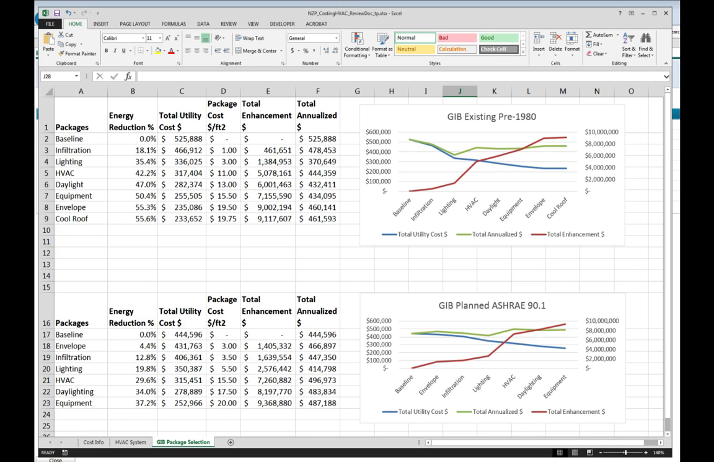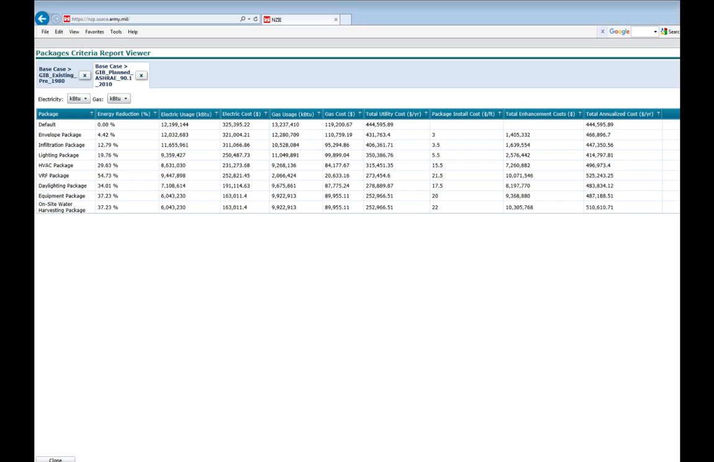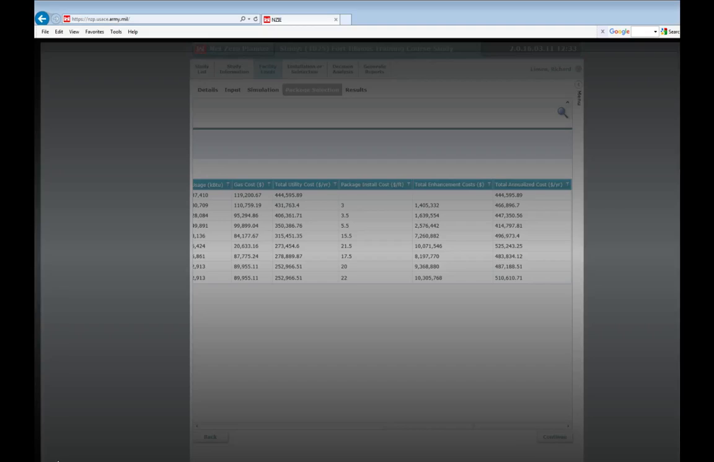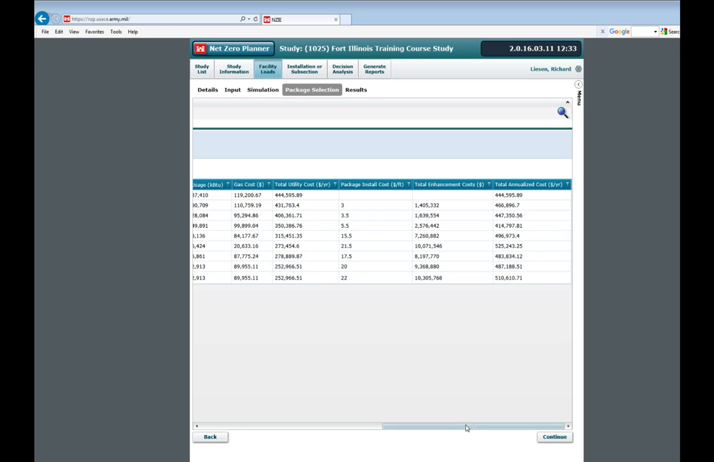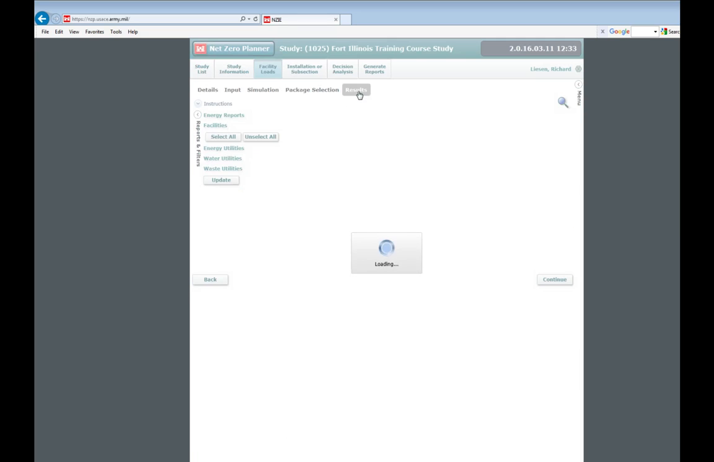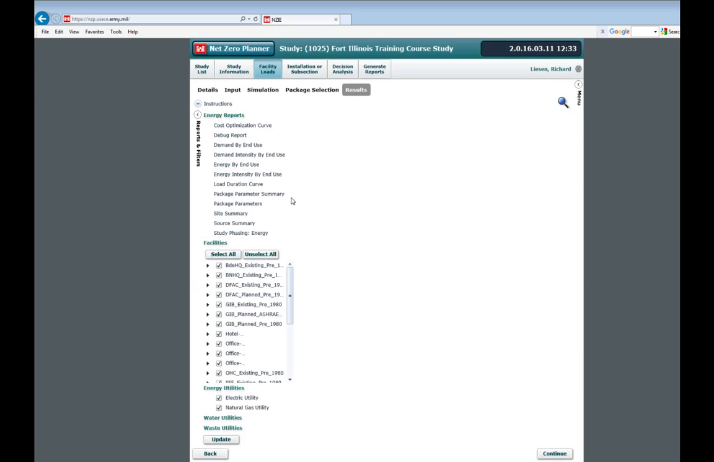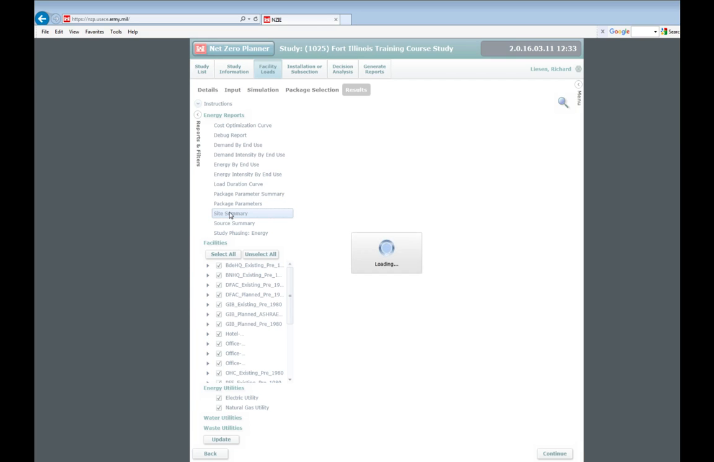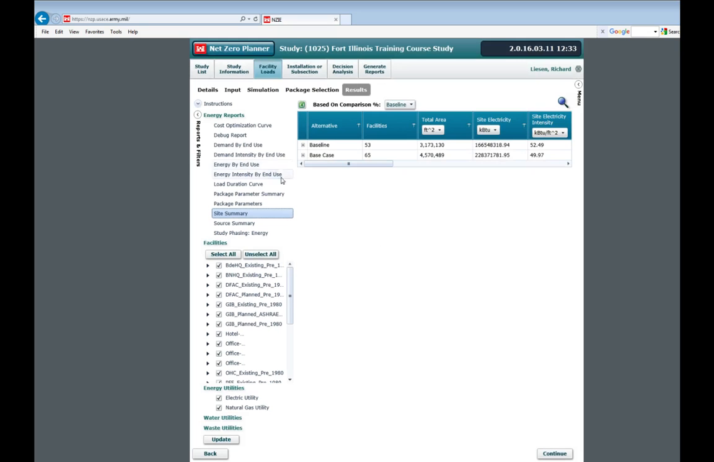But the real power in all this is that once we make these selections here, in this case it's only in the base case, it all gets rolled up and analyzed as we go to our results. And that's the power: we roll up the entire installation to get that look at the installation. And so we come here, and everything is rolled up at that level.